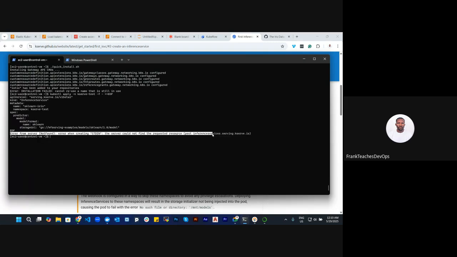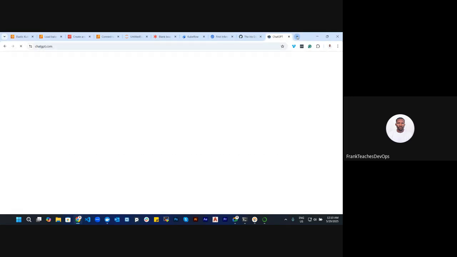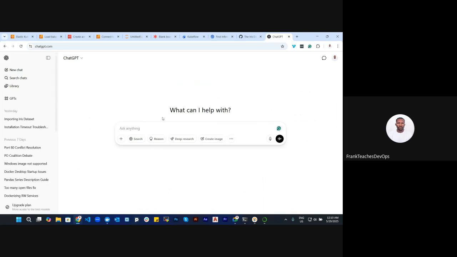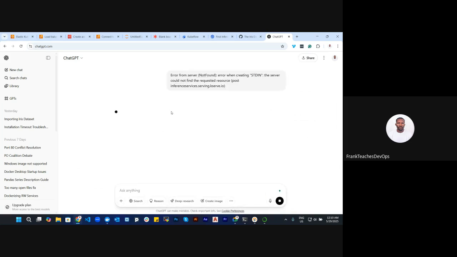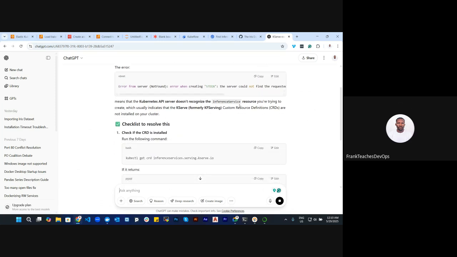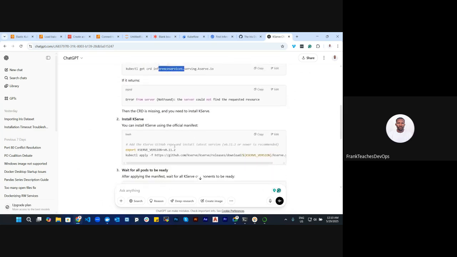If I had known, I would have used a fresh cluster. Let's see if ChatGPT could get us out of this issue. It says the cluster doesn't recognize the inference service resource you're trying to create. So this is not there. Okay, that's a challenge.